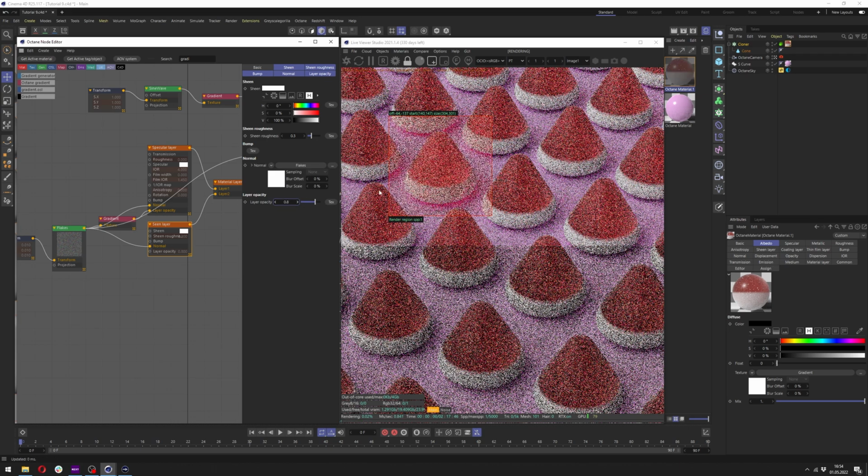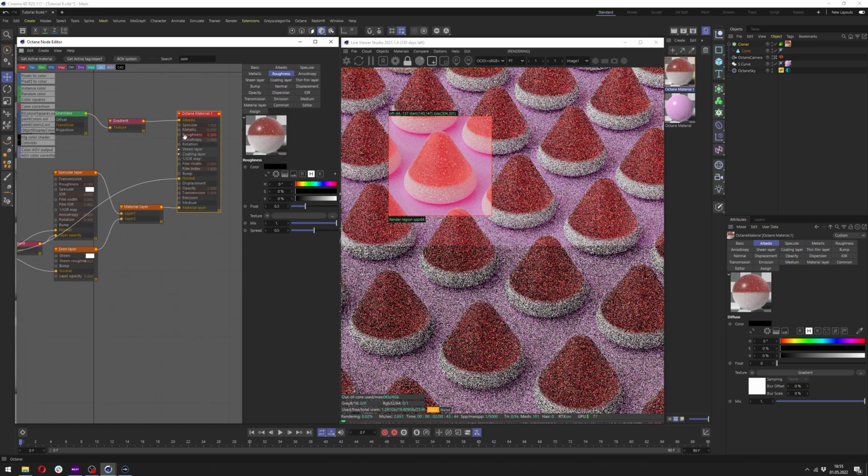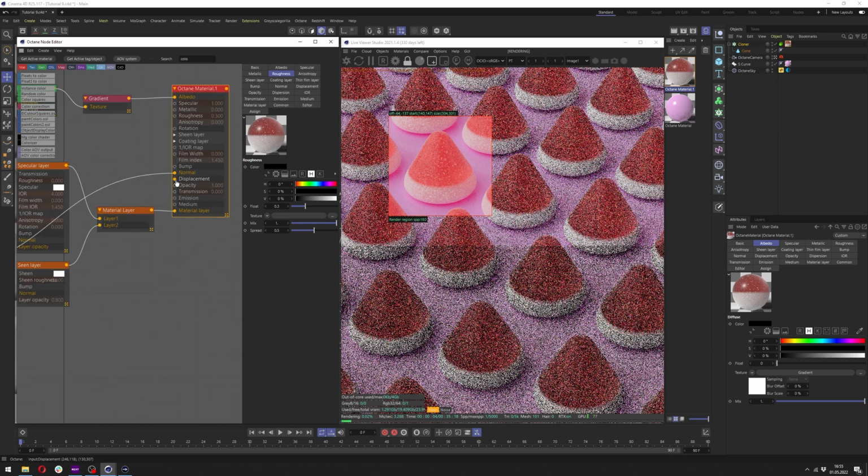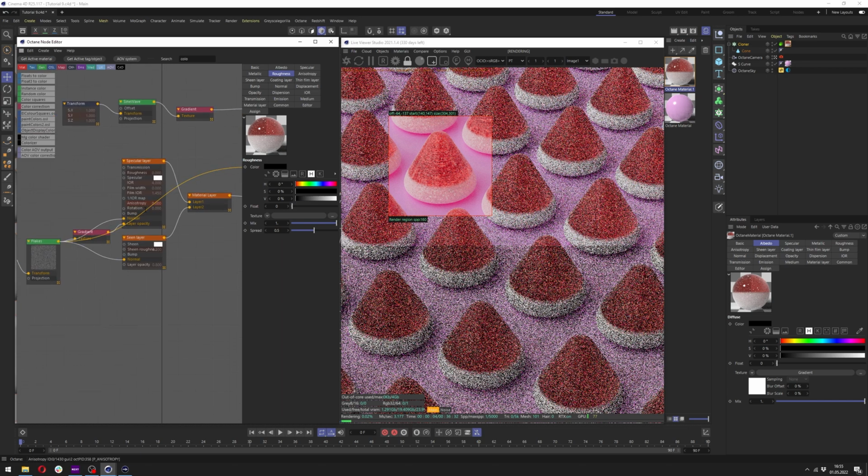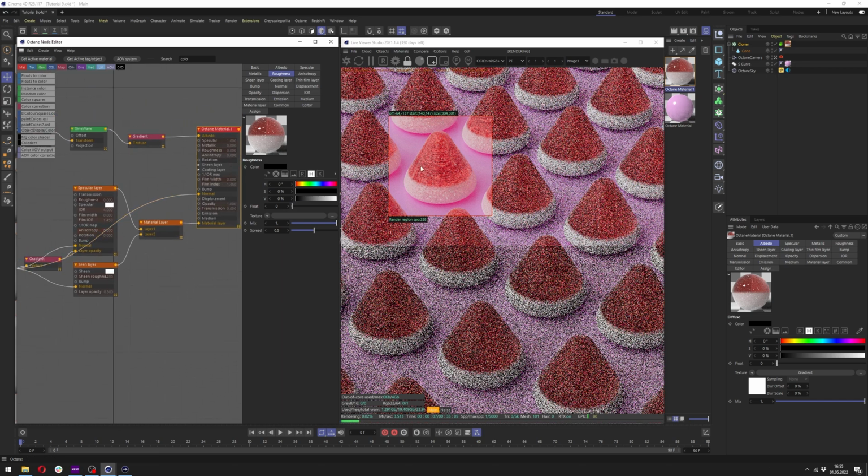I will change it to 0.8, just so it's a bit more pronounced. Back here in the Octane material, I will also lower the roughness just to see how much the normal map from the flakes is affecting our jelly. And I think it's a bit too much.